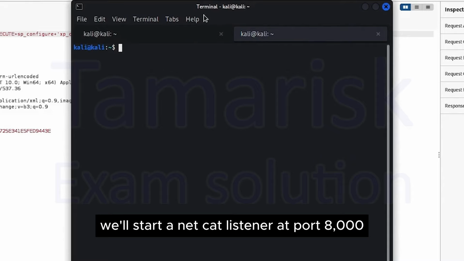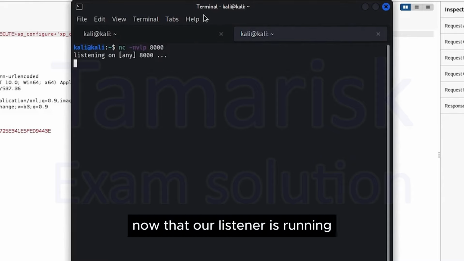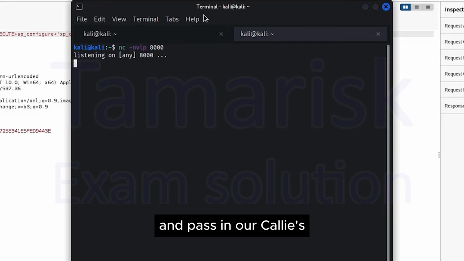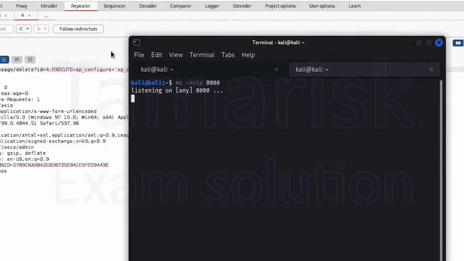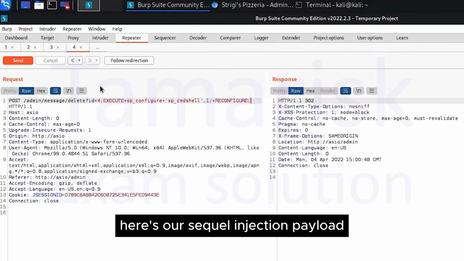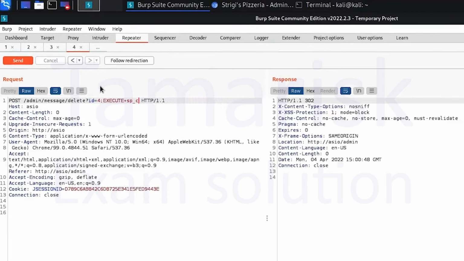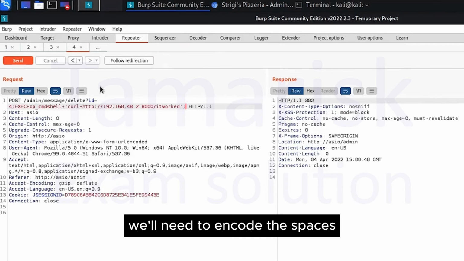We'll start a netcat listener at port 8000. Now that our listener is running, we'll update our SQL injection payload to call curl with XP command shell and pass in our Kali's IP address and the port of our listener. Here's our SQL injection payload. We'll need to encode the spaces before we send the payload.